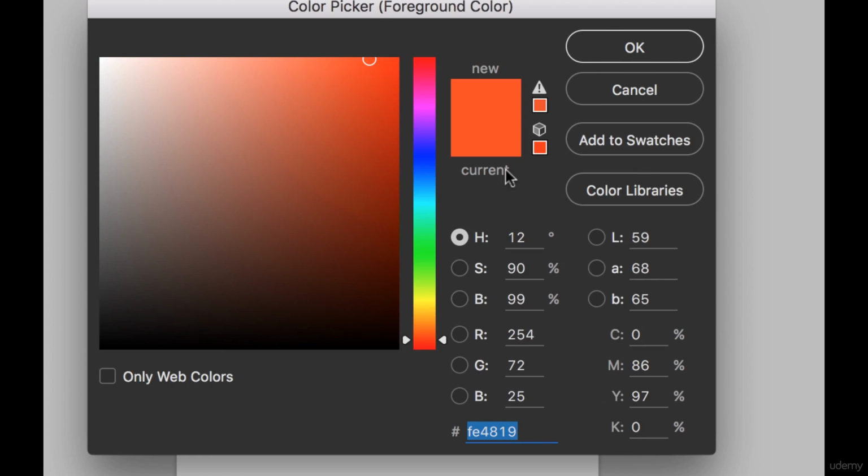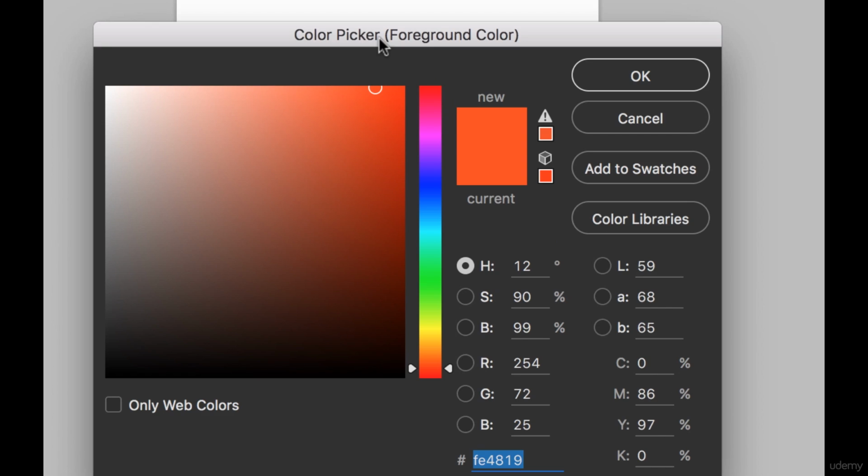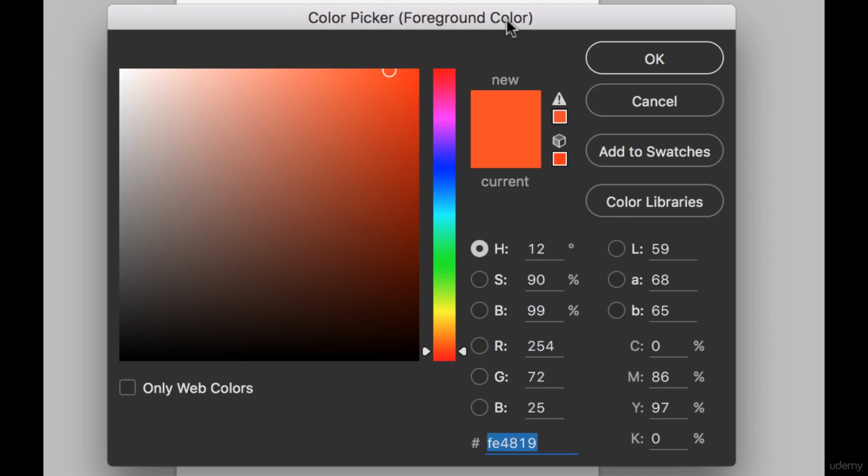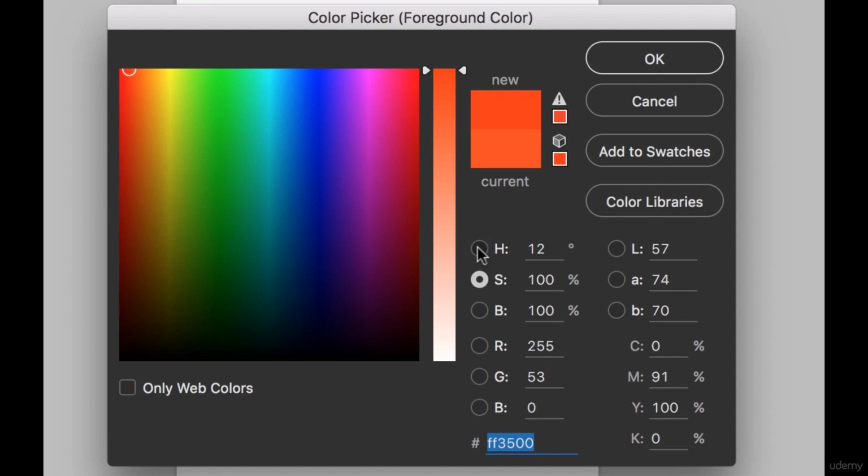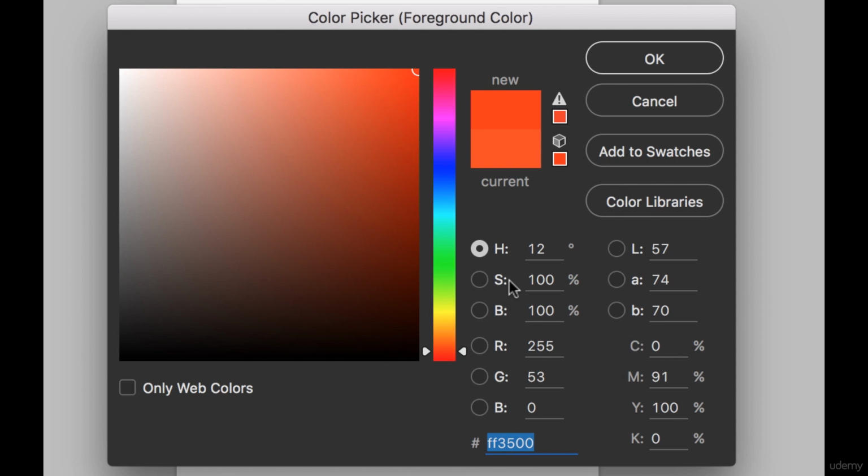So click the picker again, and we will see our color picker window. Let's examine saturation, value, and hue more closely. Hue is actually the pure color, and saturation is here. The H is for hue, S for saturation, and B for brightness. And RGB is for red, green, and blue.